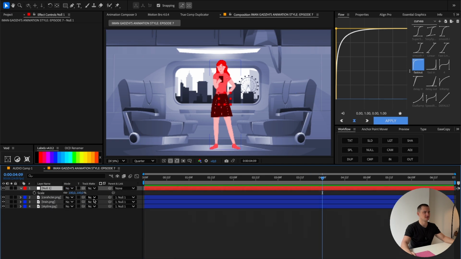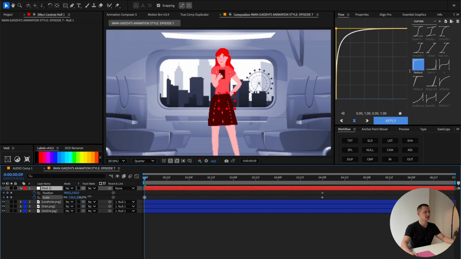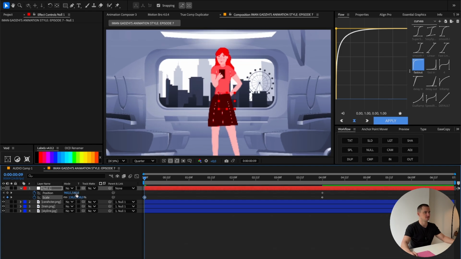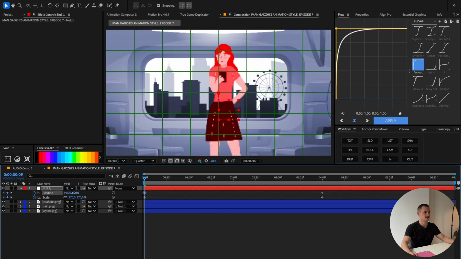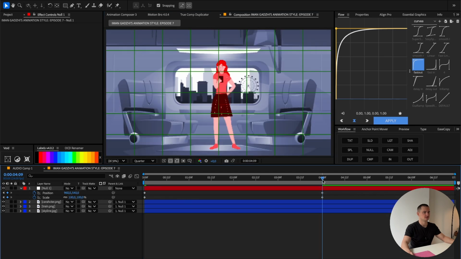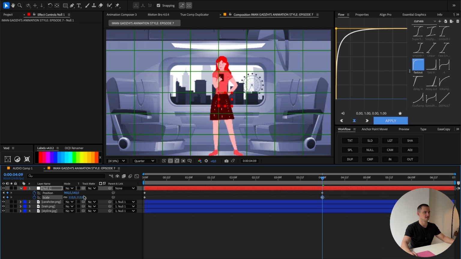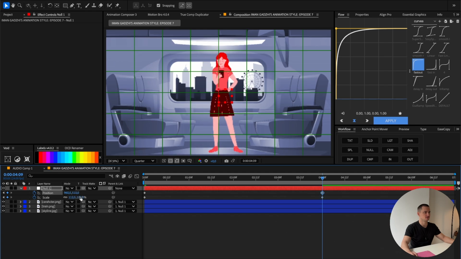Go to around 4 seconds, keyframe the scale and the position with S and P, then press U to reveal the keyframe properties. Go to the beginning, scale it in like this, maybe a little bit up. Also enable the proportional grid, try it like this. It's all centered up, so it looks good. Then to the back, and we want to scale it in a little bit, so it's not fully scaled out.